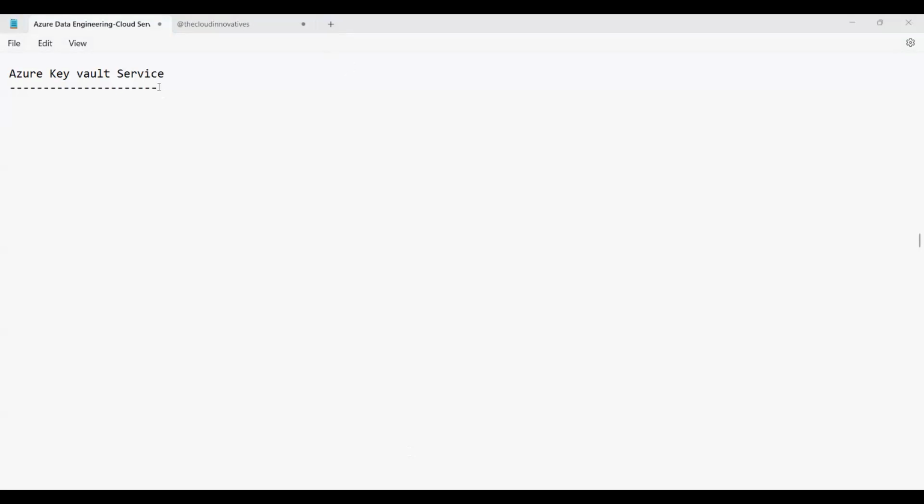Okay. So now today we'll start with the Key Vault service. Azure Key Vault service, basically. Okay, Azure Key Vault. What is a Key Vault? First of all, let's try to understand this, everyone.